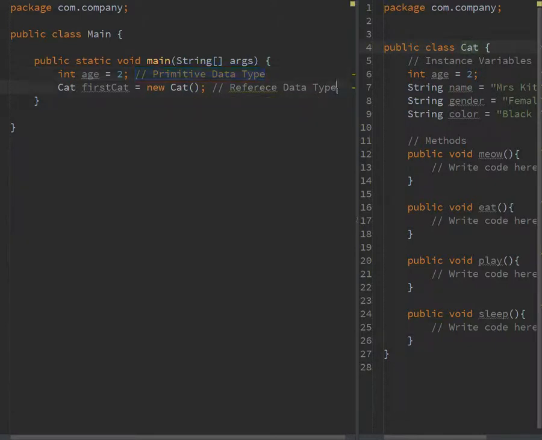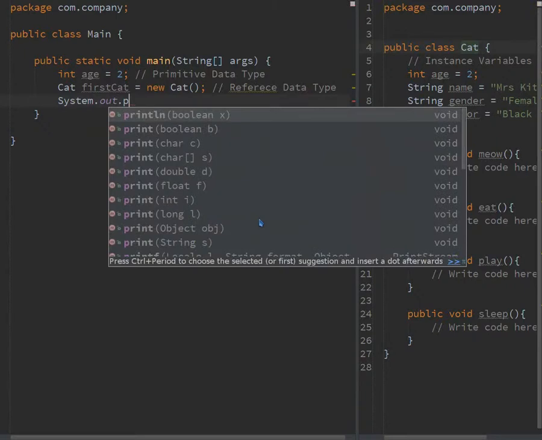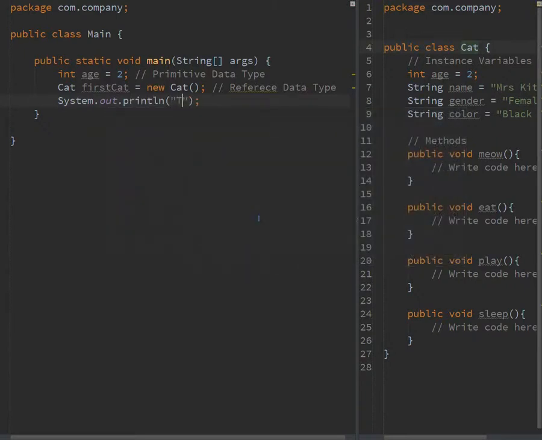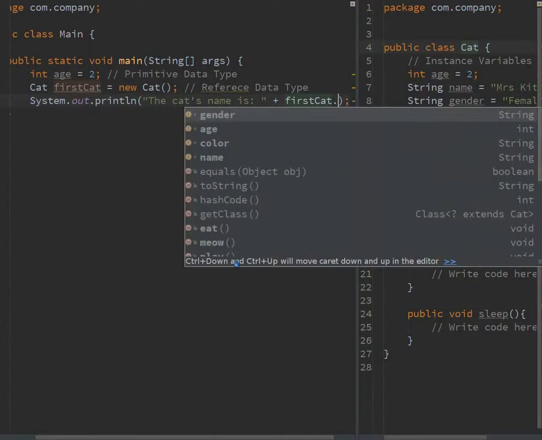Okay. So now that we have an object called firstCat, let's find out some stuff about the first cat, access some of its data. So System.out.println("The cat's name is " concatenate firstCat.name.